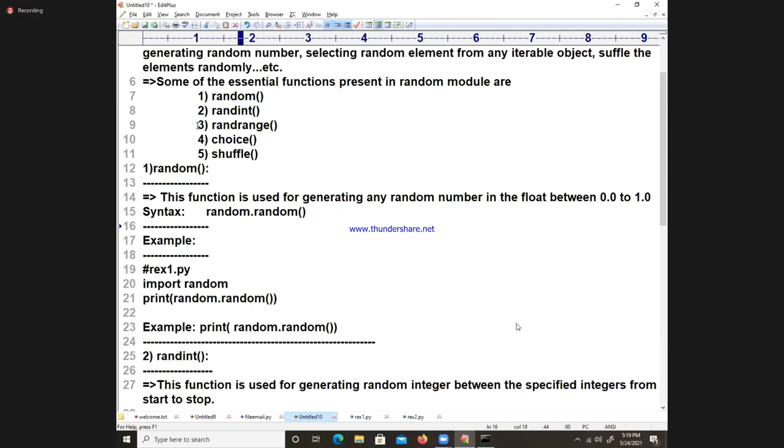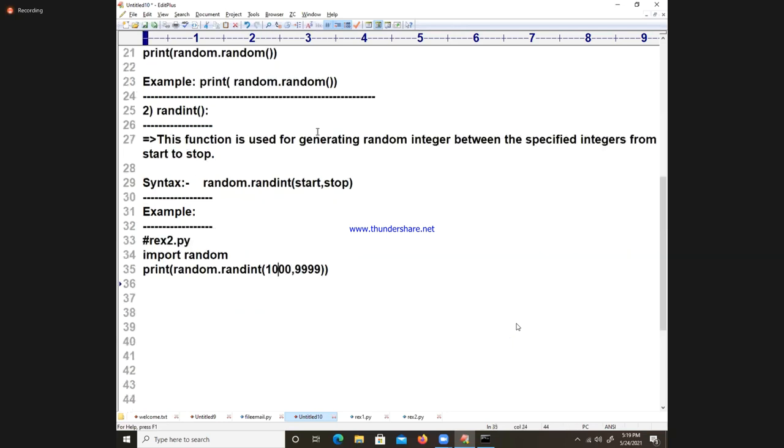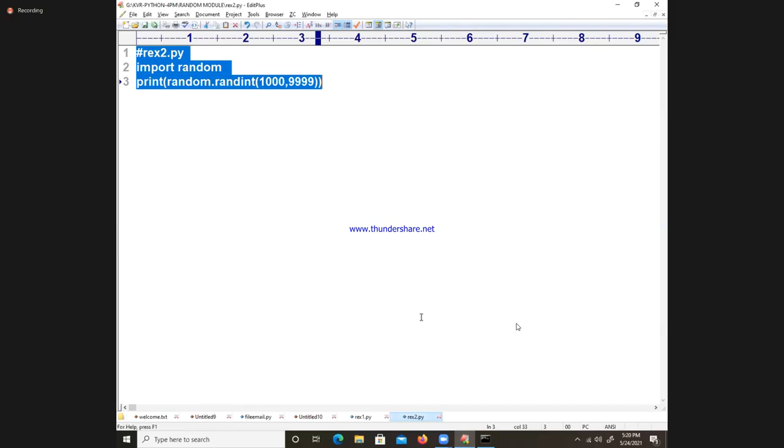Let me go to the next function, the randrange function. I will take it. Next function is randrange. Easy. The randrange function is used for... You see, first let me show you the example part. Then I will explain to you. See, randrange. I will first show you the example, then I will talk about it.